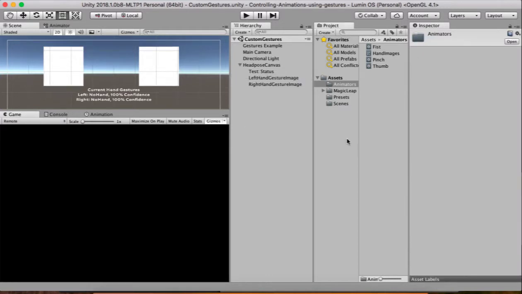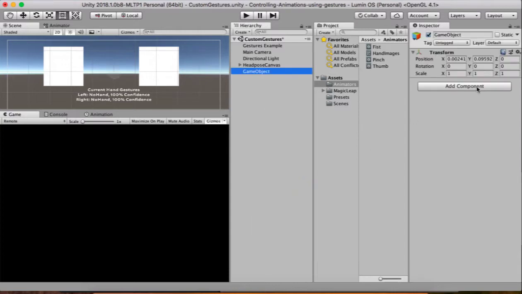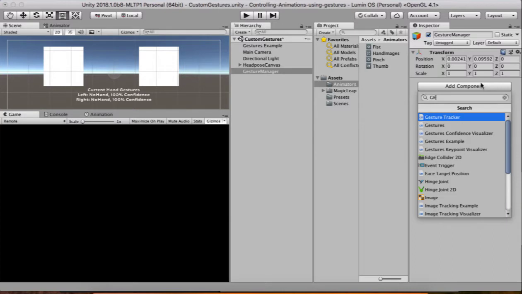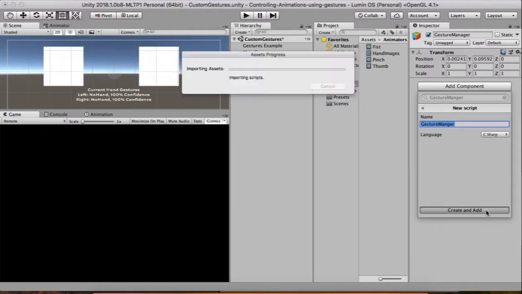Now we can jump right into the coding part, and the first thing we are going to do is create a game object and attach a script. Let's just rename this game object as gesture manager, and add a component. We can just name our new script gesture manager. It's going to give us an option to create a new script. Let's create new script. Language will be C#, and click on create and add.